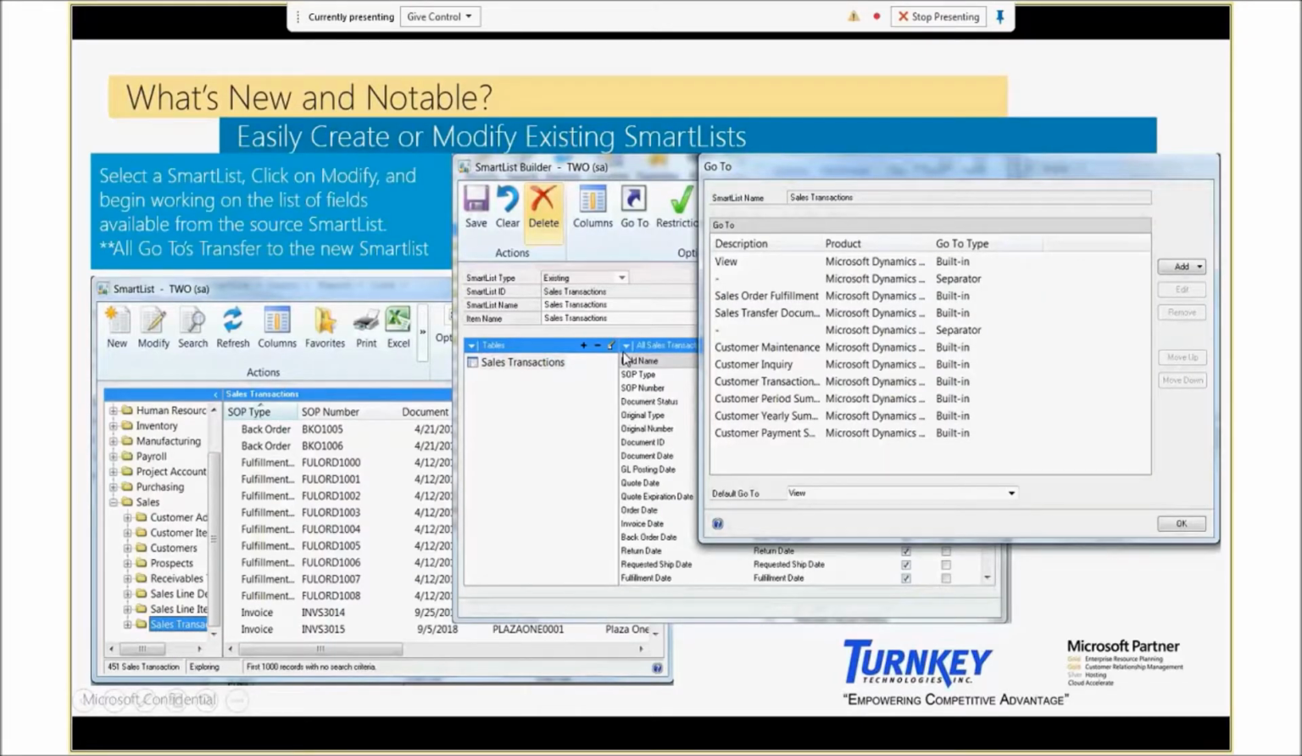Next one, easily create or modify existing smart lists. One of the things you'll notice most of all if you get into GP 2013 is a new or modify button in the upper left-hand corner, which ties into Smartlyst Designer, which I will be talking about a little bit. But from a Smartlyst Builder standpoint, I can click and go directly from here to create a new smart list. Now they've added that functionality into the window so that I can jump right from there to create a new smart list.